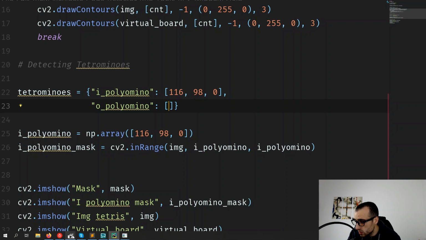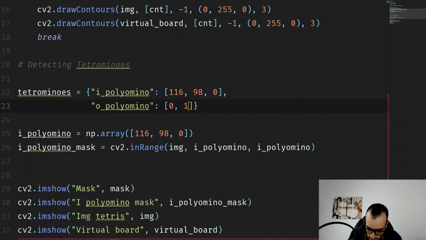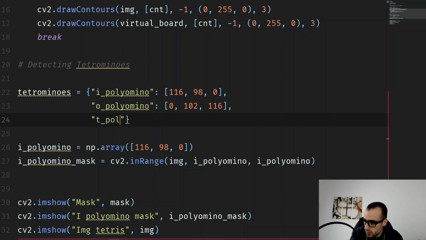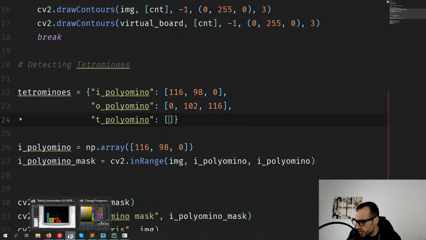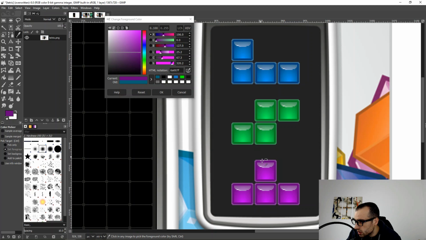So let's do that quickly. The second one is the square, so it's this one, and the range, let's make sure it's correct: 0 blue, 102, 116. So 0, 102, 116. Then the third, I will keep this on my other screen so I can see it. The third is the T polyomino. And you can guess which one it is, as the letter always represents the shape of the polyomino. So for the T, we go back to this one and look for the T polyomino, which is this one. Let's pick this color: 127, 0 and 106.